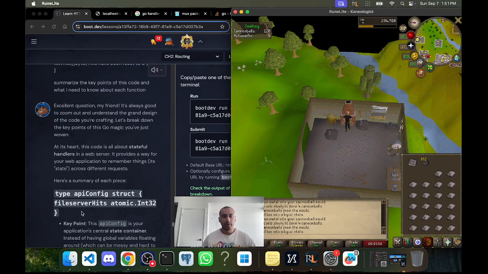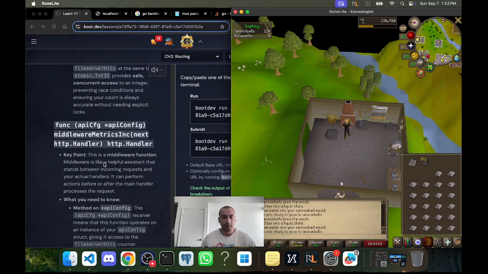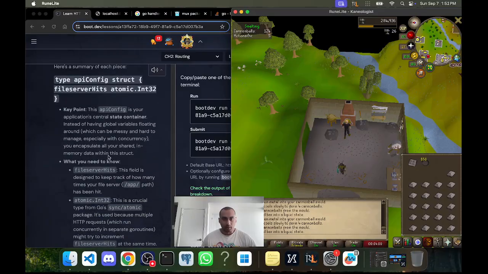Here's a summary of each piece. API config, struct, central state container.